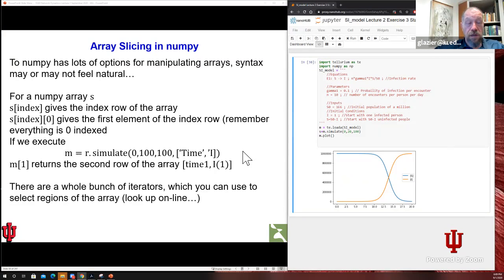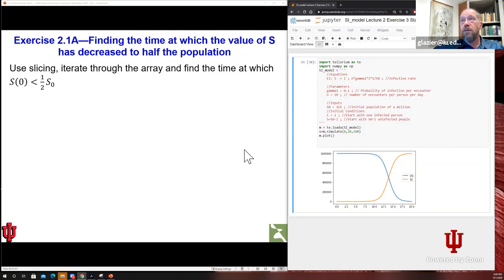And again, you can do fancier things with iterators to get pieces of the arrays, which we're not going to use at the moment. Okay. So now what I'd like you to do is take the little program that we have here and use the column selection and slicing to find the time at which I is 1/2 its original value. I want everybody to think about that, work on it for 5 minutes on their own, and then I'll do it with you. And we'll see if we come up with the same solution, okay?